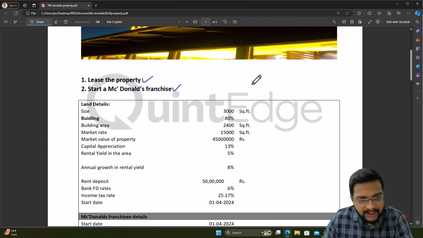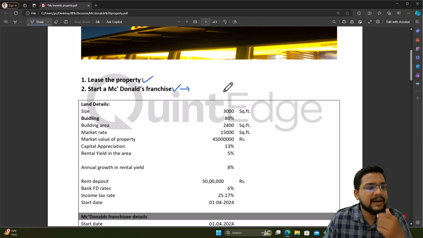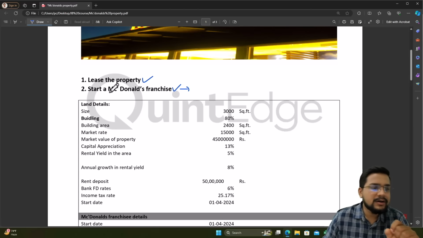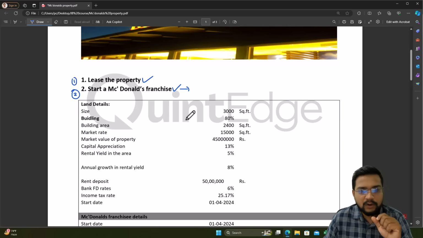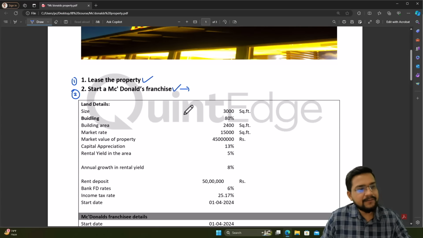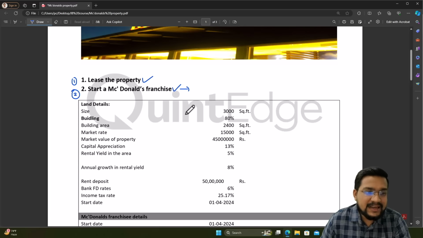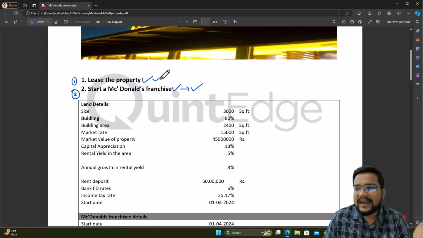He has inquired with McDonald's India, and McDonald's India has given the permission that they are willing to go for this project. But before depositing whatever amount and before committing to McDonald's, he wants to be sure whether he should be going for option 1 or option 2. That's why he has come to us. So as his financial advisor, we have to tell him which deal he should be accepting: the McDonald's franchisee business, or letting out the property.